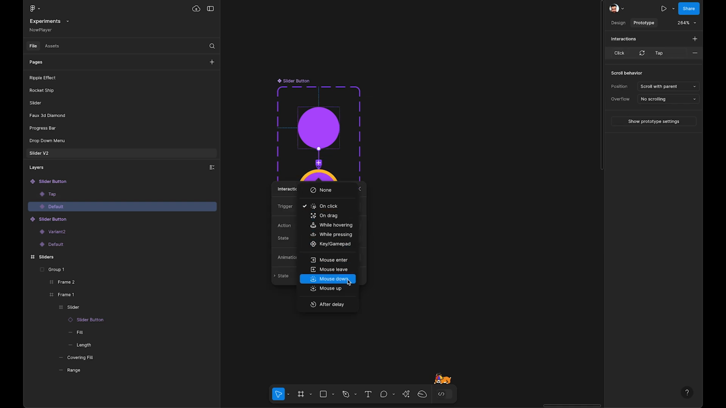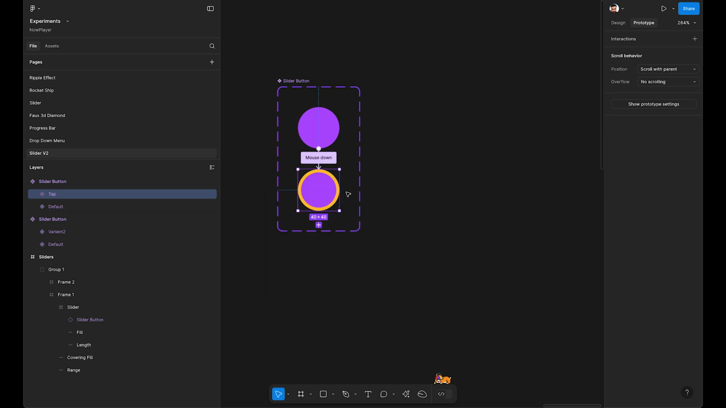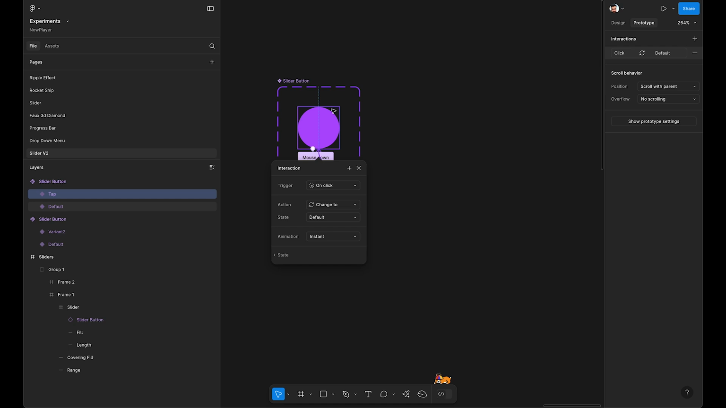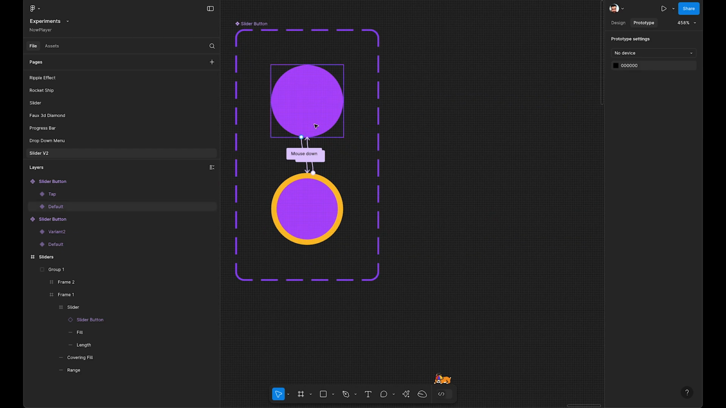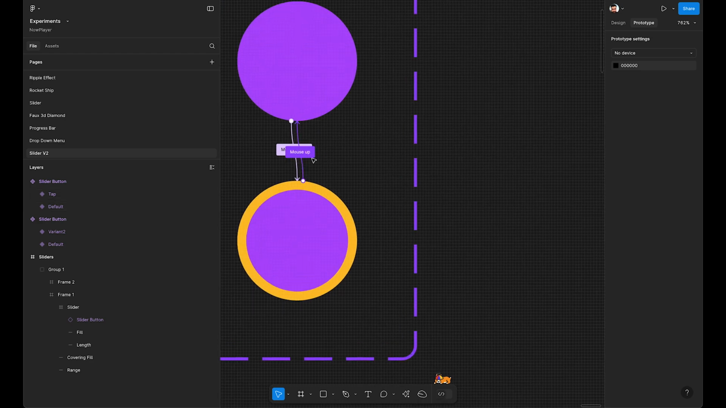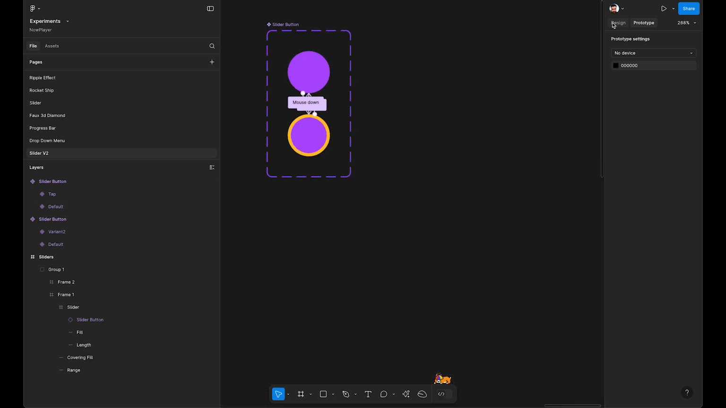So mouse down is equivalent to the mouse press state. So as long as you have kept your mouse down, it will be changing to the tap state. And select the tap state, draw a connection to the default state, and let's use mouse up. So which means if you press this one, it will change to the tap state, and once you release your left mouse button, that will trigger mouse up and it will go back to the default state.